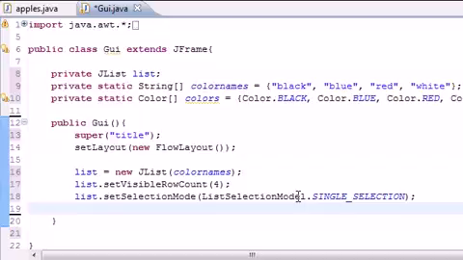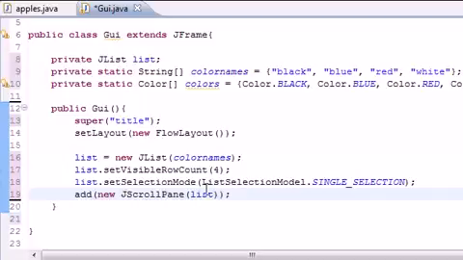So now the last thing we need to do, since we got our list all made, is just add it to the window. So add a new JScrollPane, and of course we want to add our list to here. And now we added our list to the window pretty much.